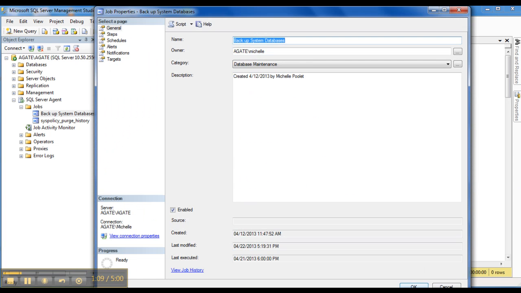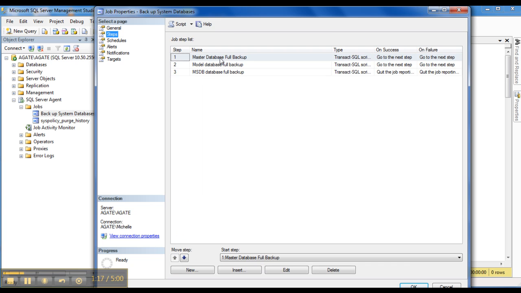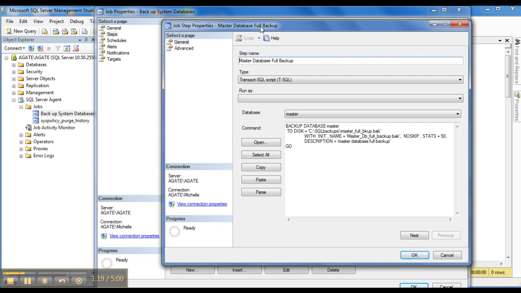In this case, I have set up to back up the system databases. Give it a meaningful name, backup system databases. The steps involved, let's look at master, back up the master. It's a Transact-SQL script, and the same code that you would use to interactively back up the master database, you just copy that and paste it in here under the command.